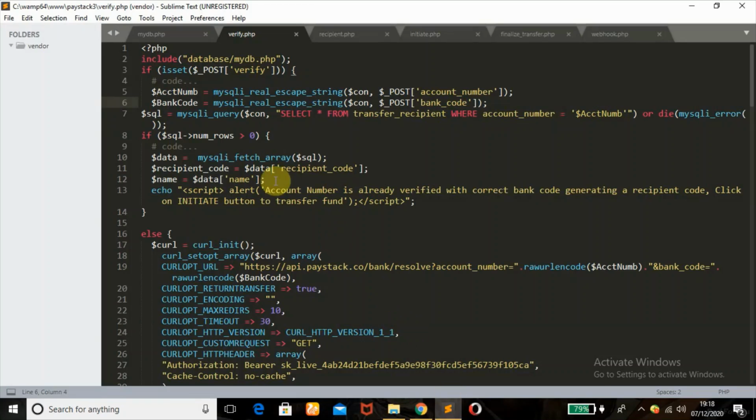The first thing I did here is to check in my transfer_recipient table name if the account number entered already exists. That's what this query does. If the number of rows is greater than 0, that means it exists, so I echoed a JavaScript alert message saying the account number is already verified with the correct bank code, generating a recipient code. That is what I just did here.